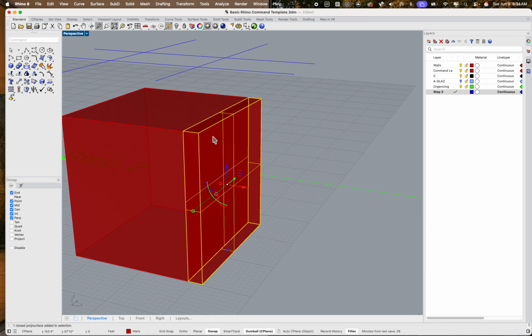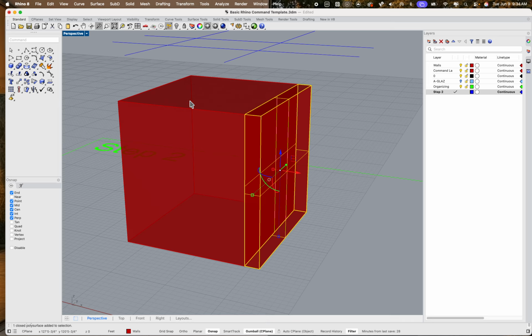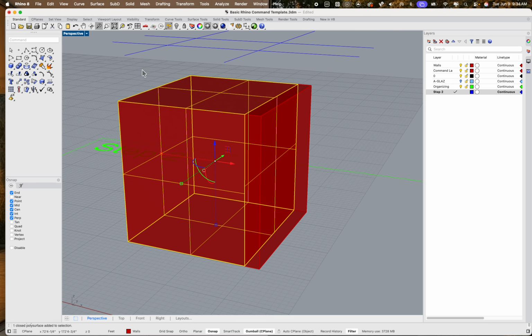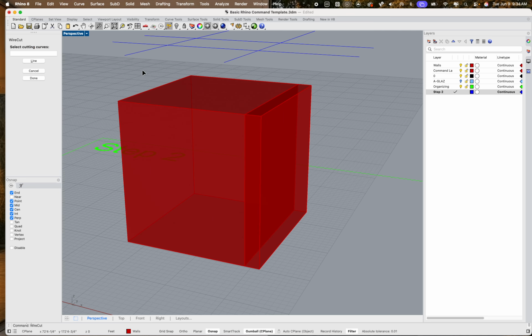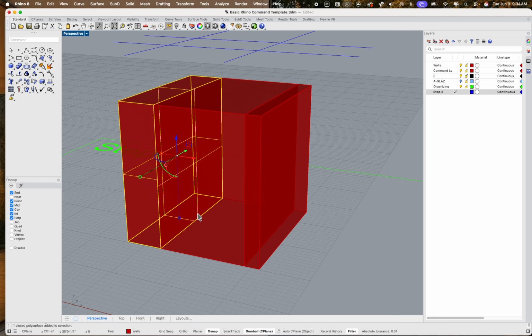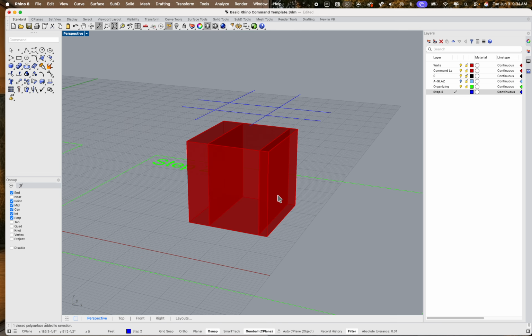Wonderful. Now I've got 2 separate boxes. Awesome. Let's do that again. I need to cut through this box, so wire cut. You can almost imagine this is the clay and this is the wire being cut. In my case, enter, go straight through the box and outside of the box, and voila, we have 3 separate boxes. Let's do it again.